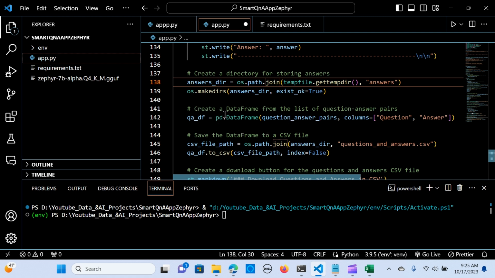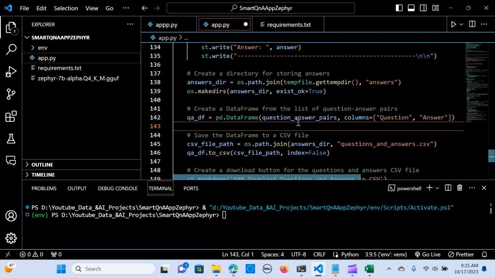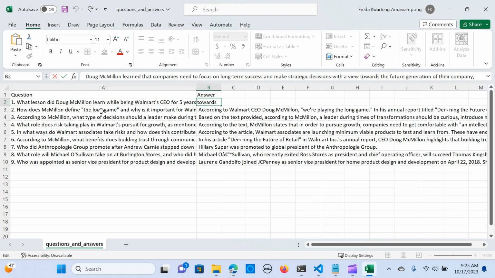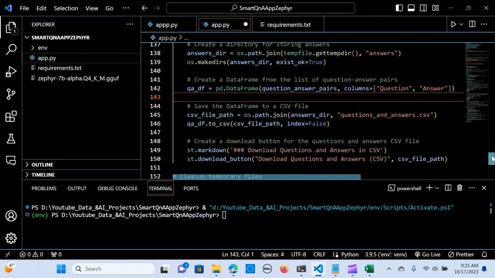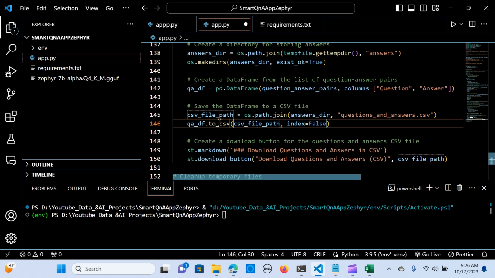Now we are going to say create a temp data frame from the list of question answer pairs. So we are going to pass the create data frame, question and answers, just like what we have here. We are going to have the questions with numbers and answers. Now we are going to save the data frame to a CSV. We are going to name it question and answer.csv, when we pass the answers directory to the OS path.